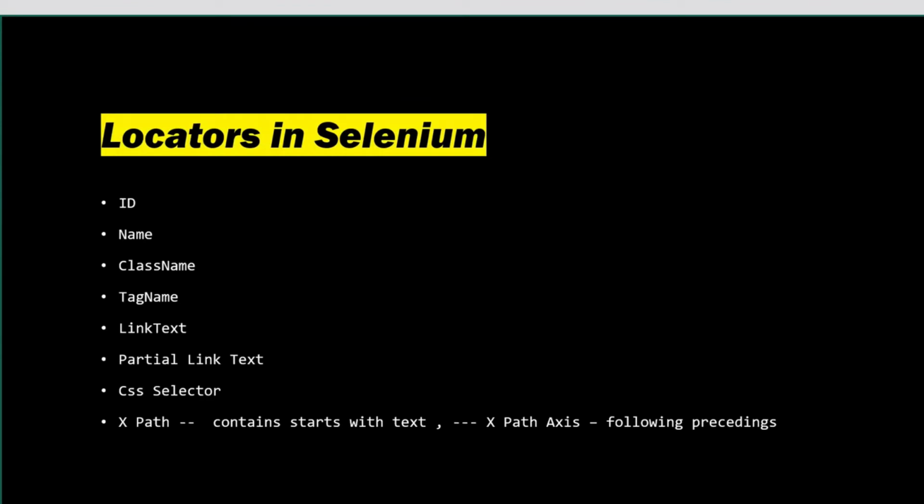Again, let's take a simple example. You want to log in to the Facebook application. Okay, you have a username, a password, and a sign in button. To put your username into the username input box, you have to locate it. Okay, and to click on the sign in button or put your password into the password box, you have to locate those too.